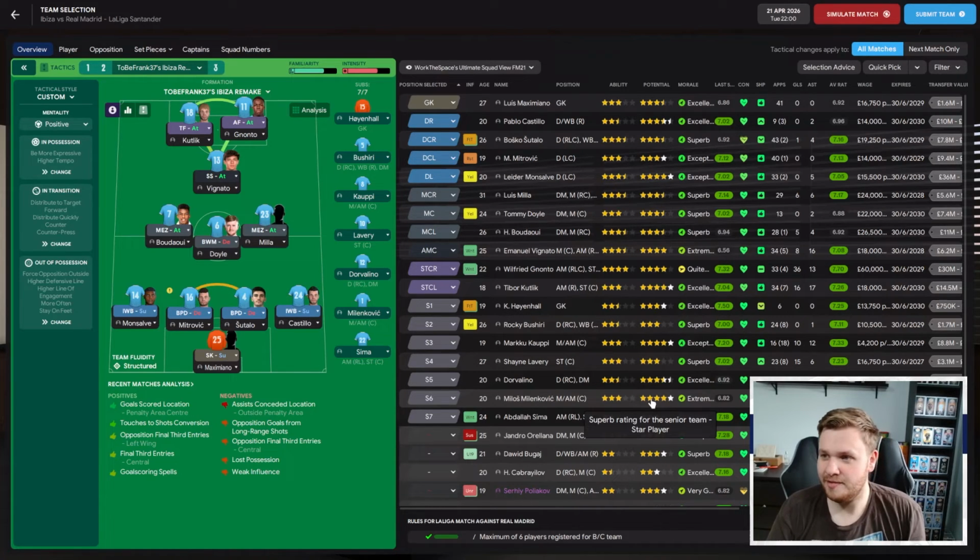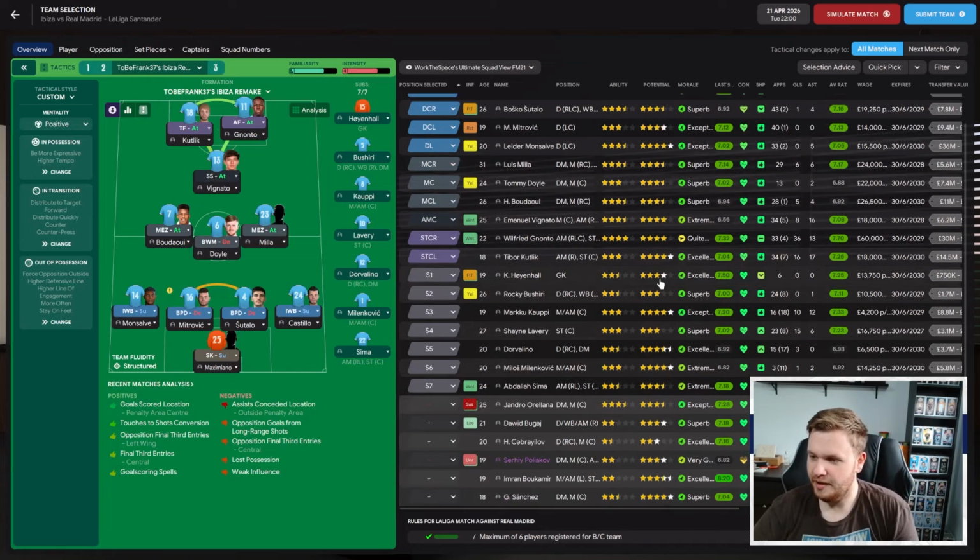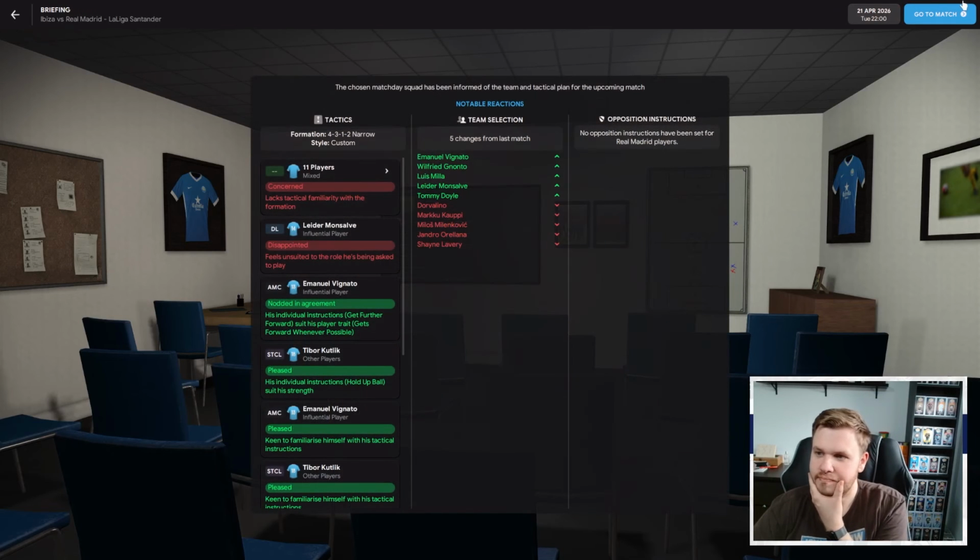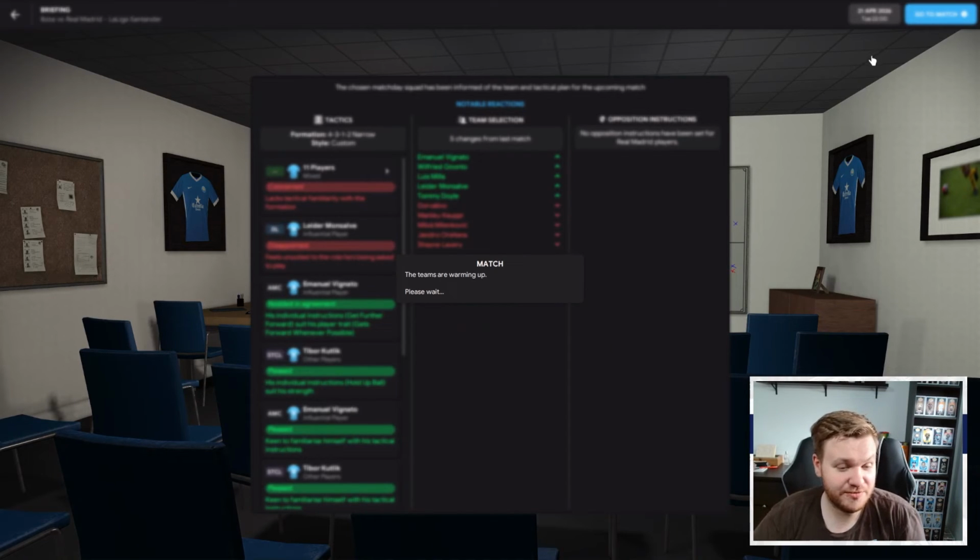Maximiano in goal. Pablo Castillo. Bosco Sertado. Mitro. Monsalve. Tommy Doyle. Mia. Budawi. Vignato. Tybal. And Wilf up top. Bench will more or less stay the same, but I might bring on Gerardo Sanchez. But yeah, we'll go into it. I'm not going to fear these lot.